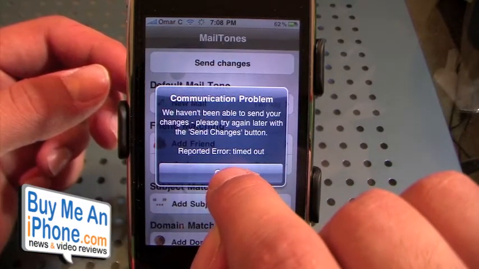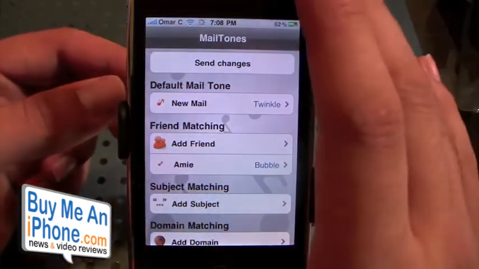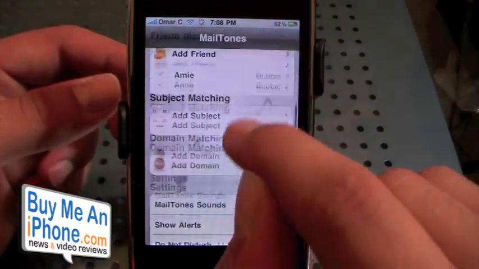Communication problems. We haven't been able to send you your changes. Please try again. I don't know what that error was about. Let's keep on going now. So that's the domain matching.